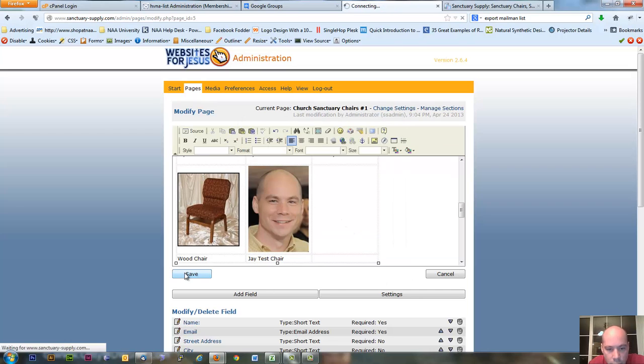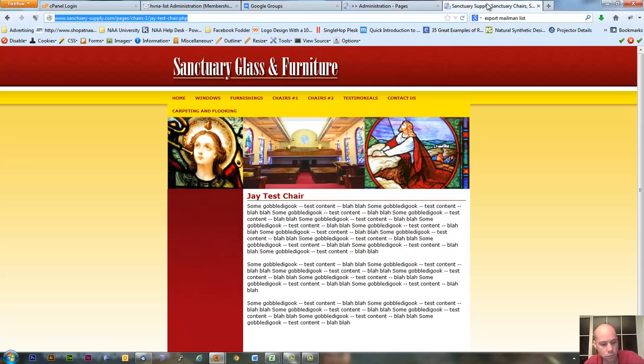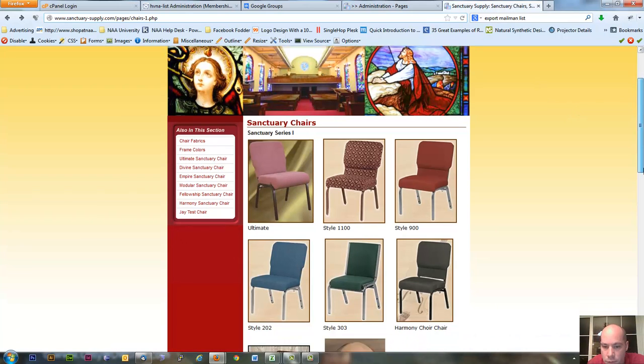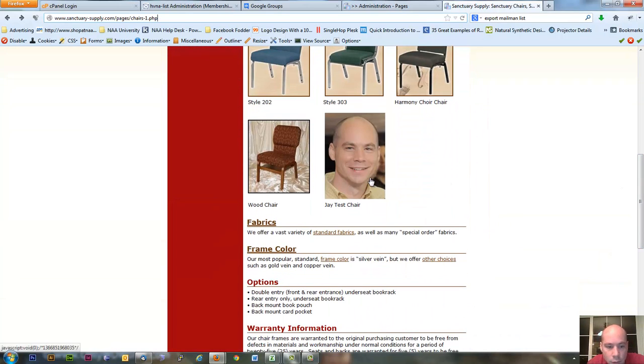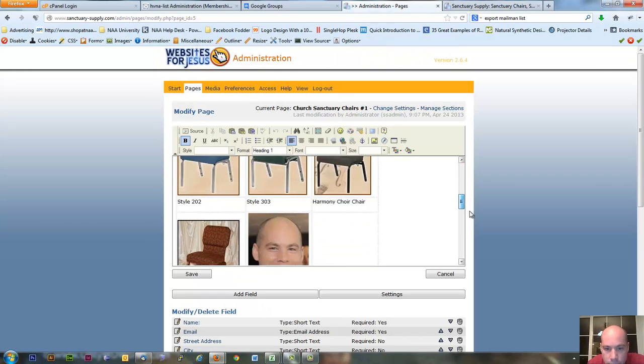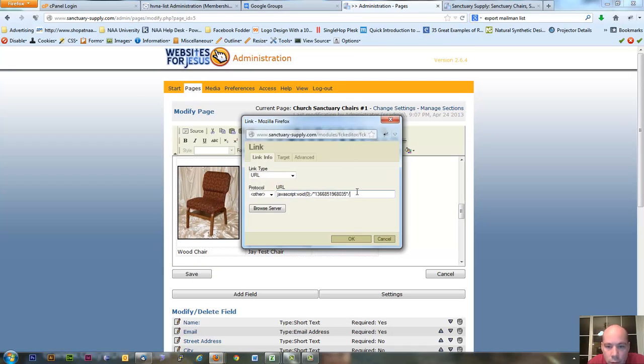Alright, let's see what that did. It kind of didn't make that window go away. So I'm going to reload. Scroll down. And it didn't work. What did I do wrong? Let's see here. Go back. Edit this link. Nope. It's not what I want.